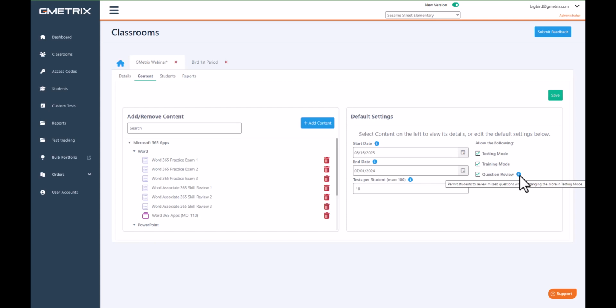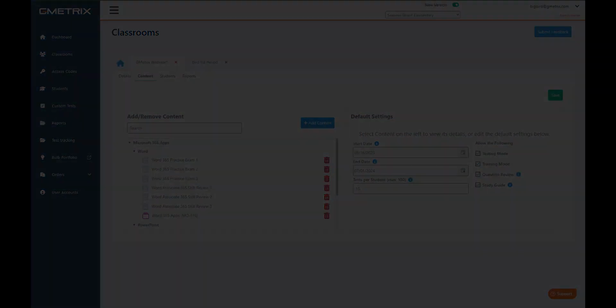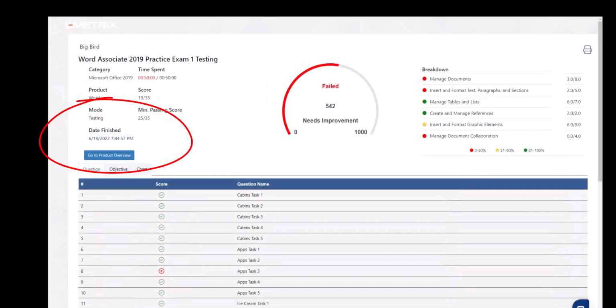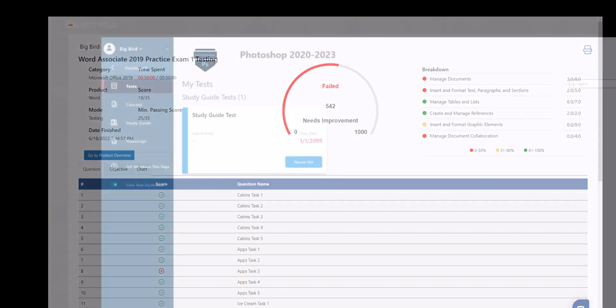You also have the option of the question review, which permits students to review missed questions without changing the score in testing mode. I'll show you what that looks like. Once a student finishes a test in testing mode, they're given their score report. If the question review button is checked in the admin panel, there will be a button that says Review Missed Questions. That will allow them to review missed questions without changing the score in testing mode. If that button is unchecked, there will be no button on the score report.